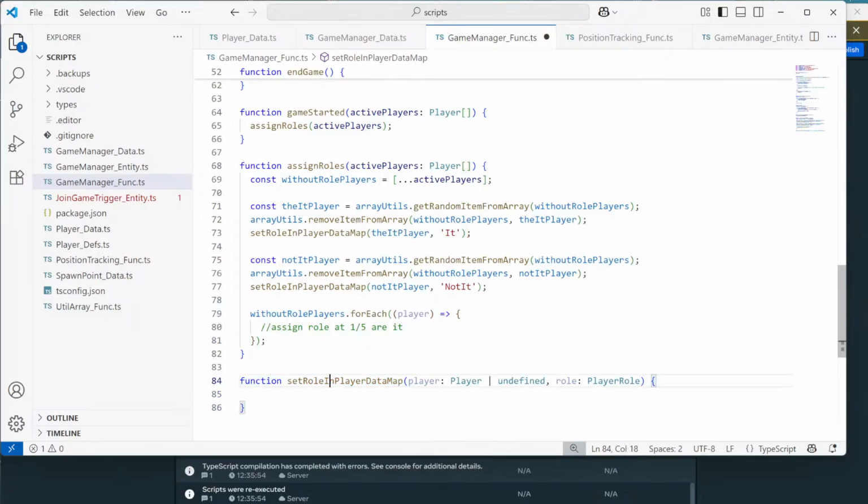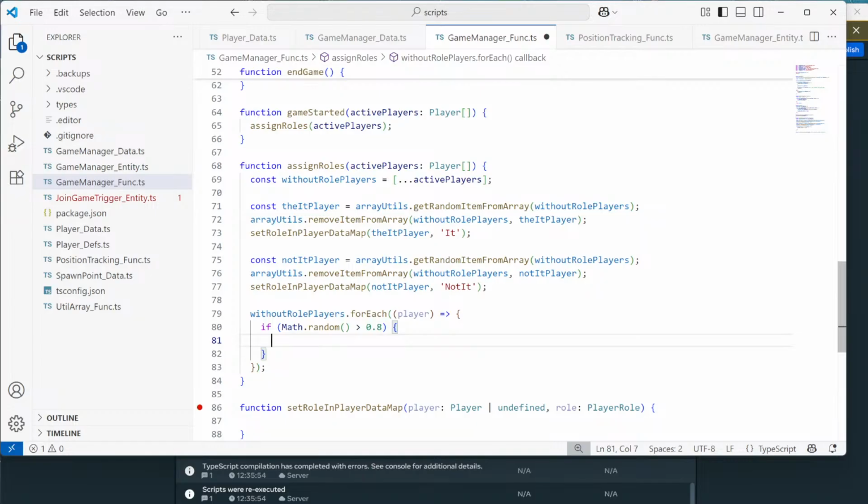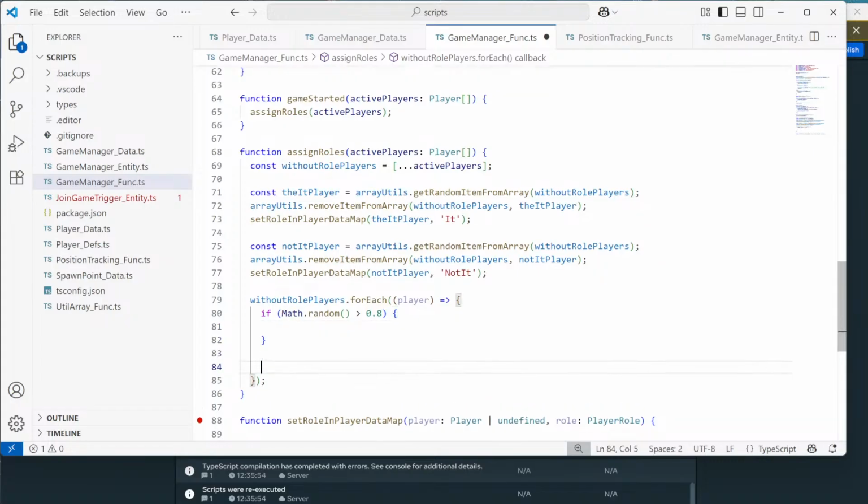So I like to use functions to describe what I want to do, and then like red dot, I'll fix that in a moment. And then right here, the players without roles are about to be assigned a role. And what we're going to do is use an if statement. We say if, parentheses, math.random, parentheses, and if that is greater than 0.8, meaning they have rolled the lucky number, so a 20% chance, then they are going to get the it role. And I'm realizing there's an easier way to write this, so I'm actually going to rewrite this somewhat differently.